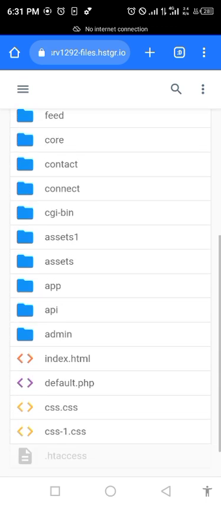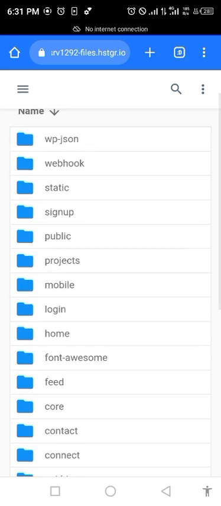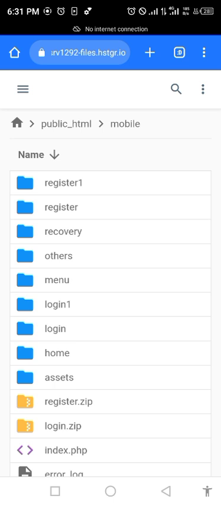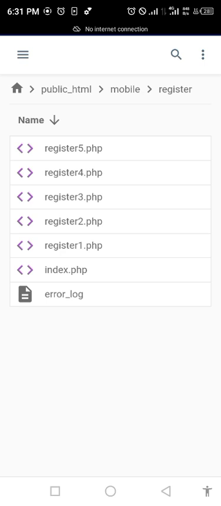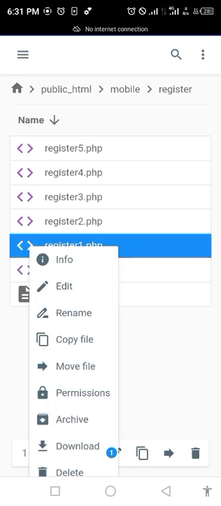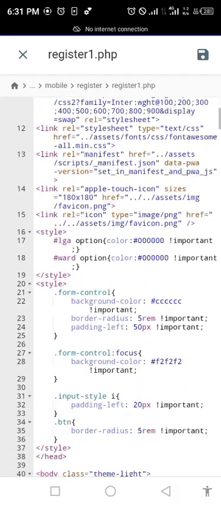So now let's go to mobile. Let's go to register. Now you see these 5, register.php, register 2.php, register 3, the 5. That's why you have them, so that you can change the footer for the registration page.